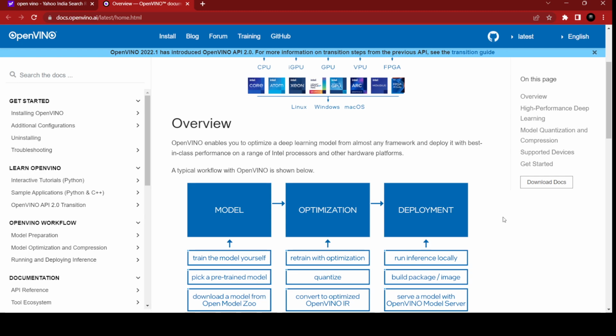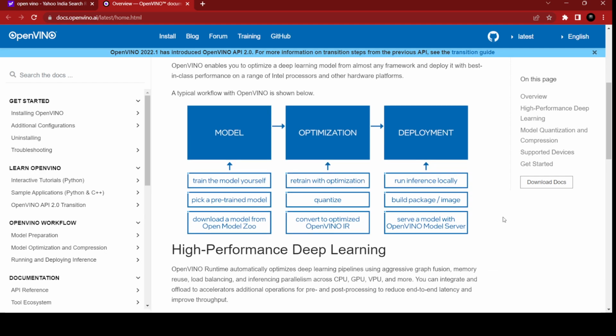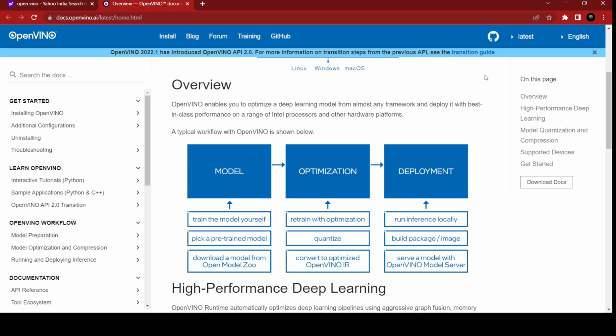So typically you work with OpenVINO as shown below. This is the typical workflow of OpenVINO. First we have to train the model in any framework like TensorFlow, PyTorch or Caffe. OpenVINO is an inference engine, not a training framework. Understand, guys, this is not a training framework. Don't confuse it with a training framework. You can't train data using OpenVINO. It's an optimized inference engine.